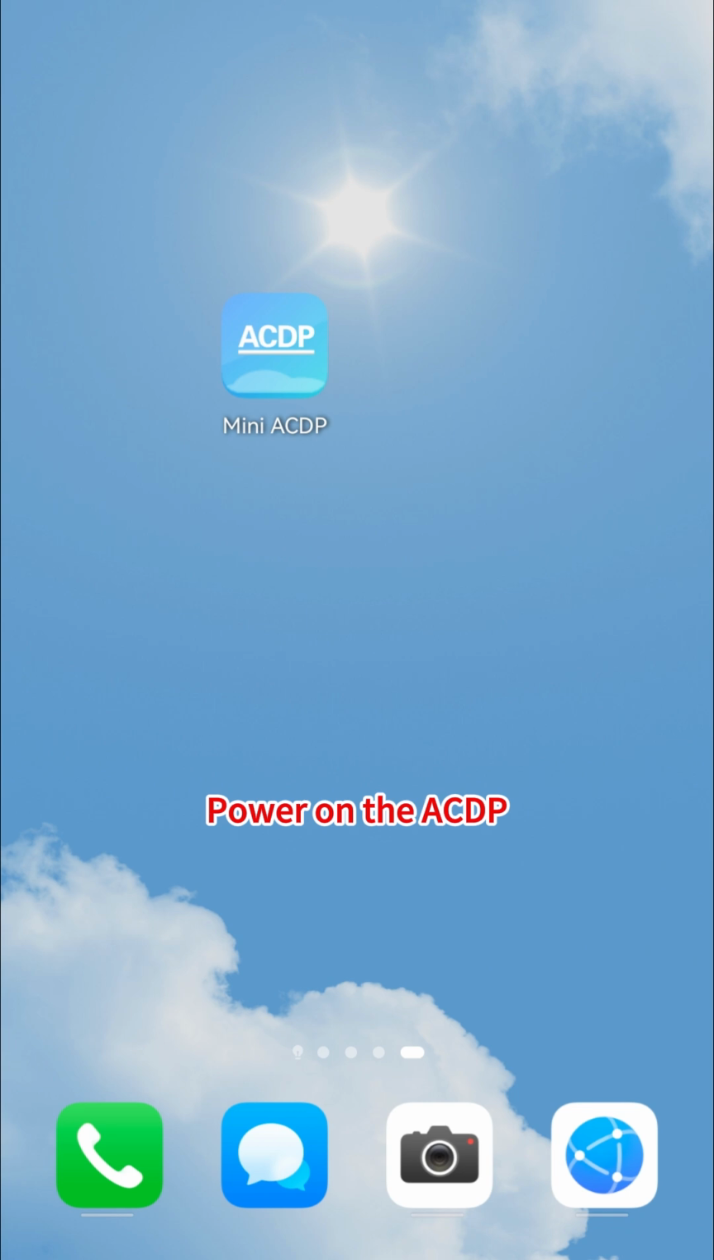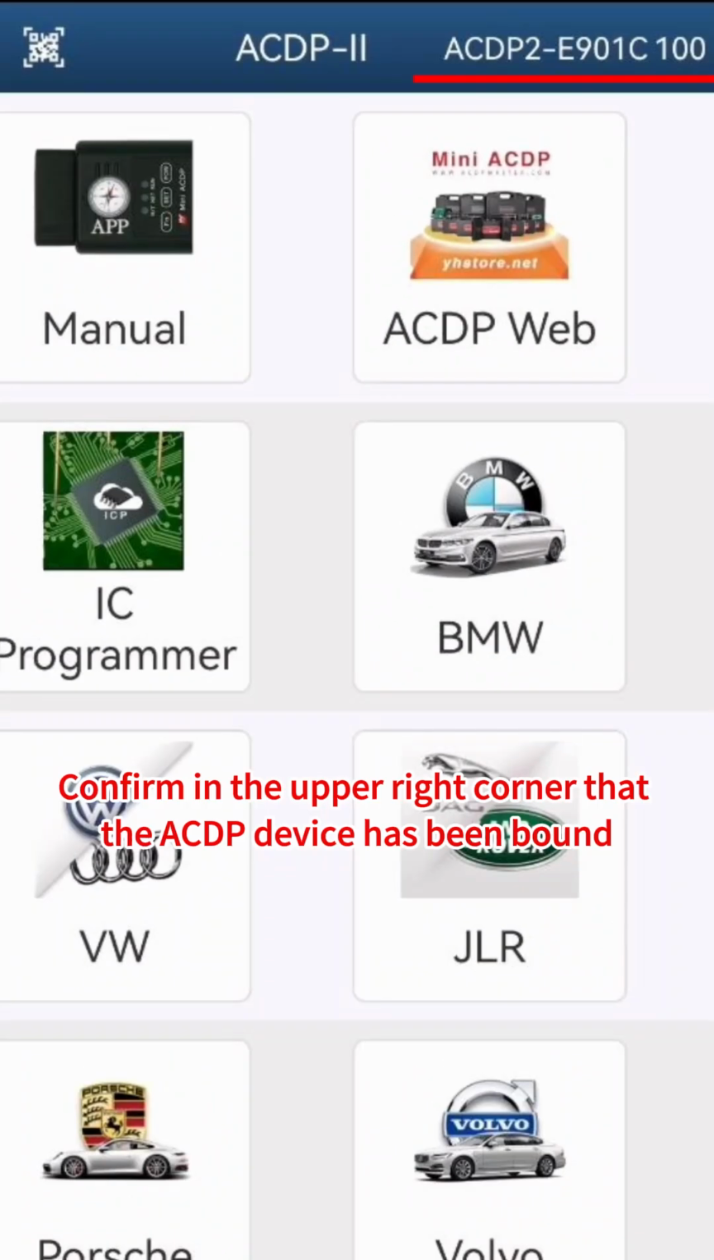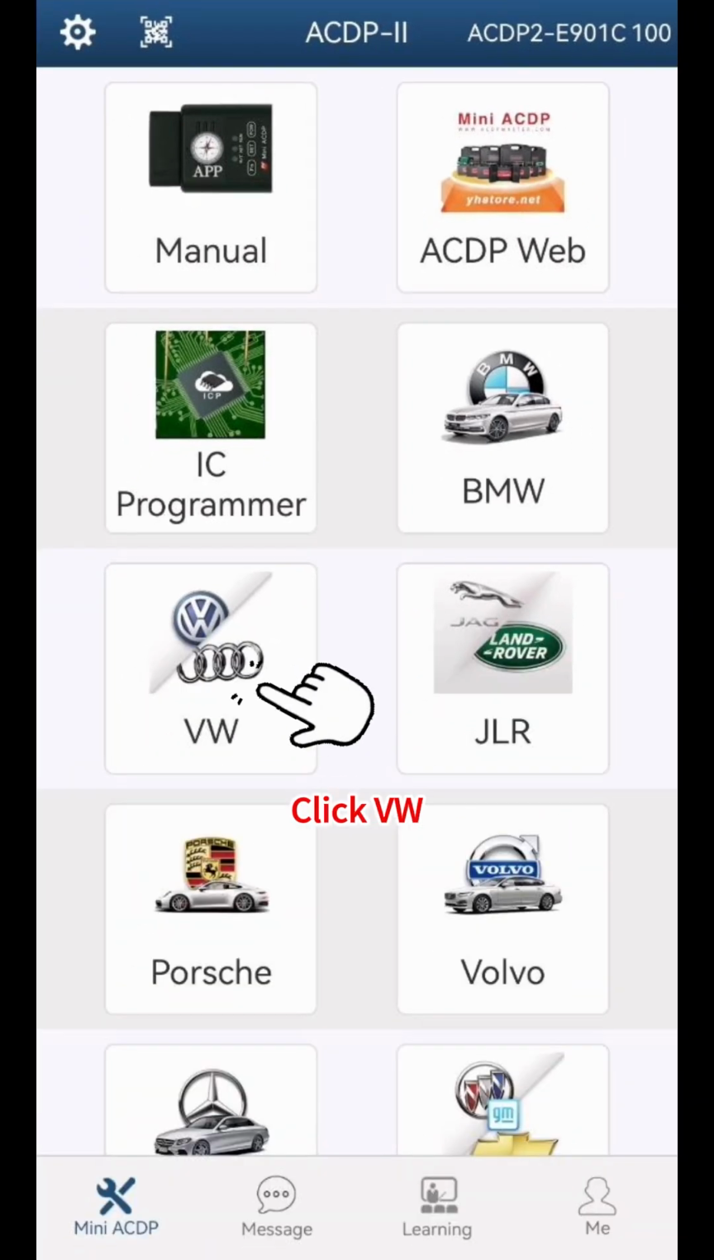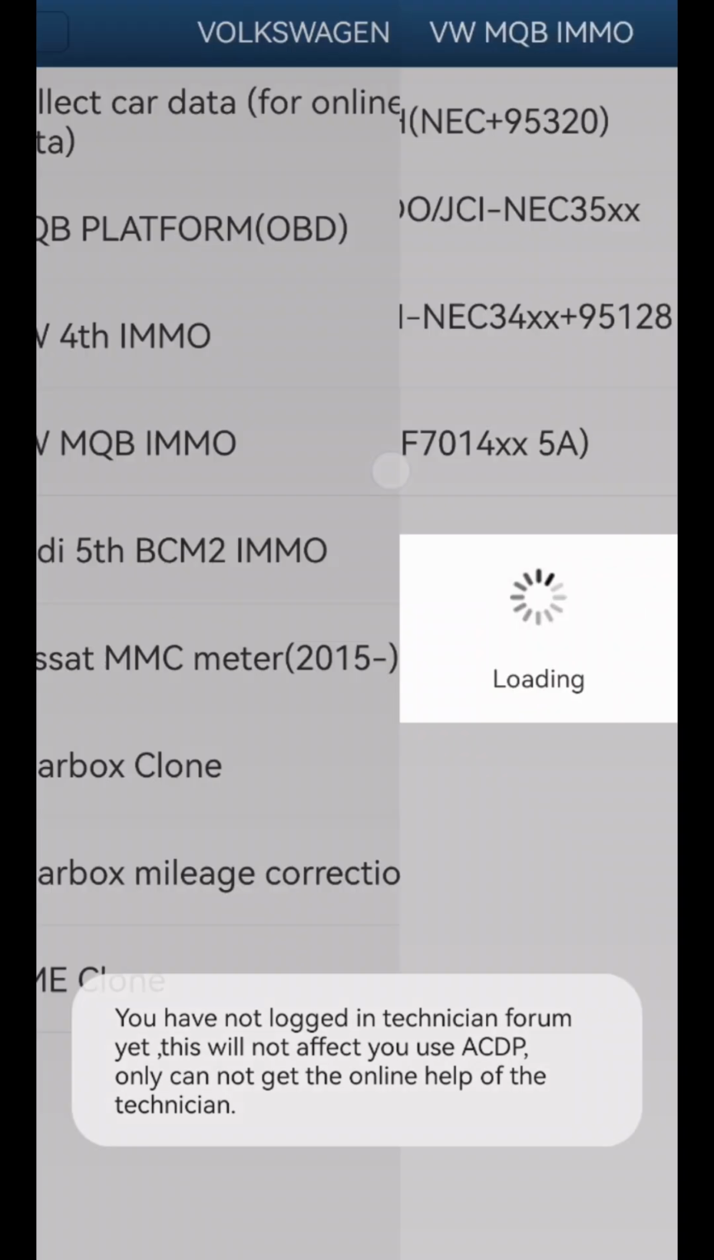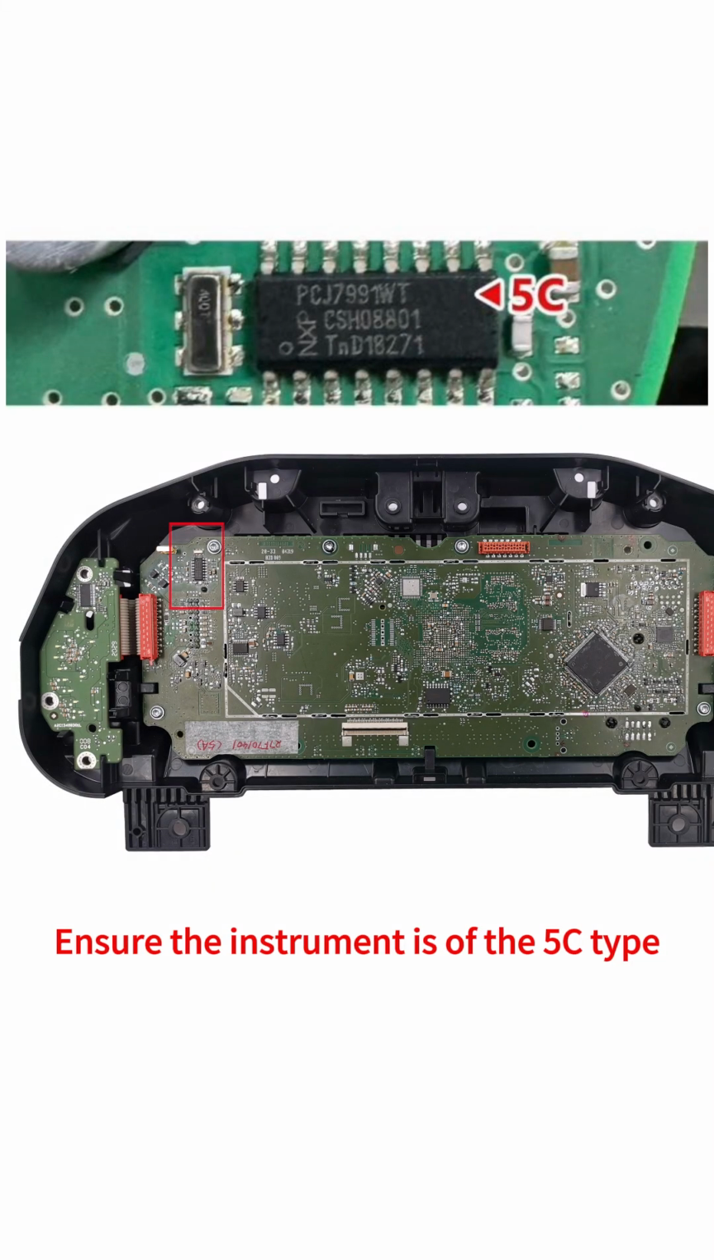Power on the ACDP. Open the ACDP app. Confirm in the upper right corner that the ACDP device has been bound. Click VW. Click VW MQB IMMO. Click Help. Ensure the instrument is of the 5C type.